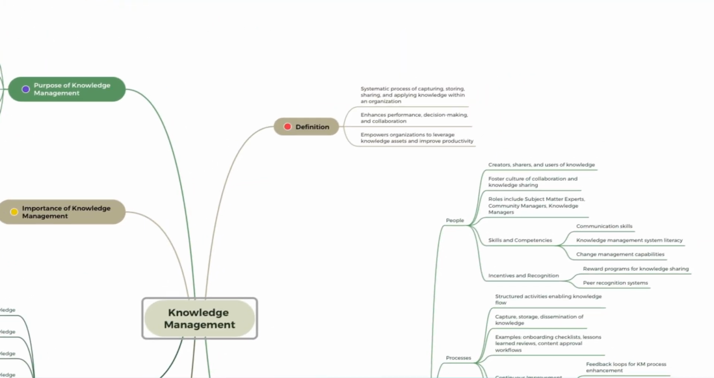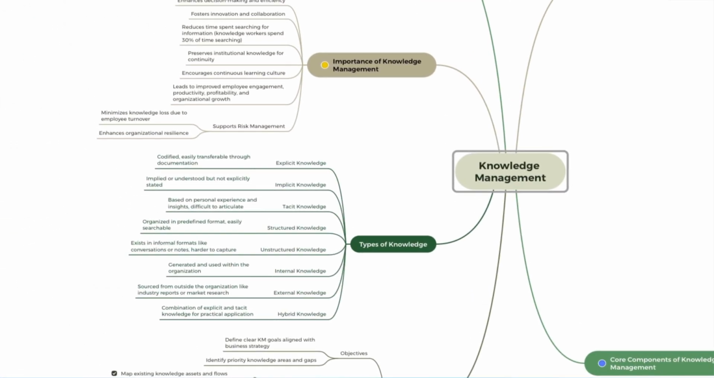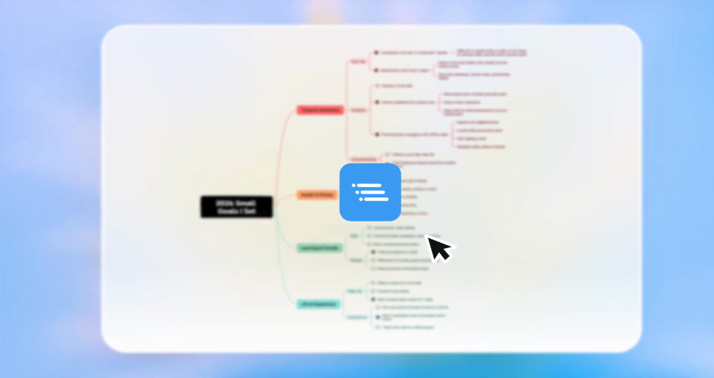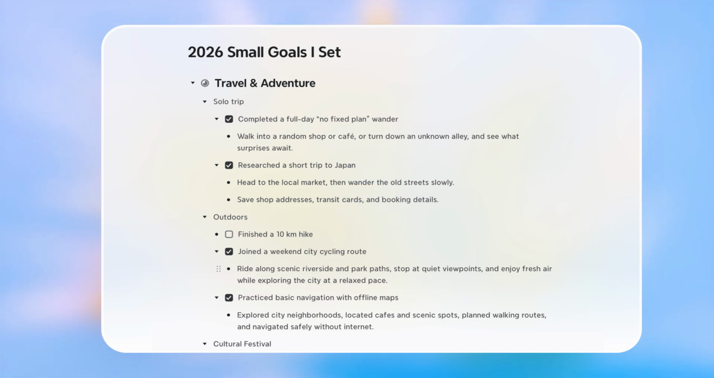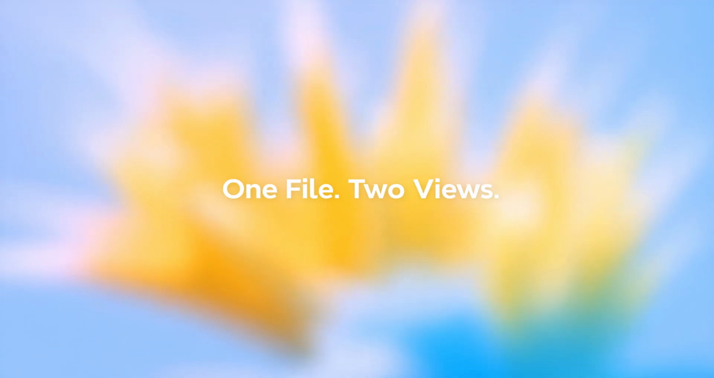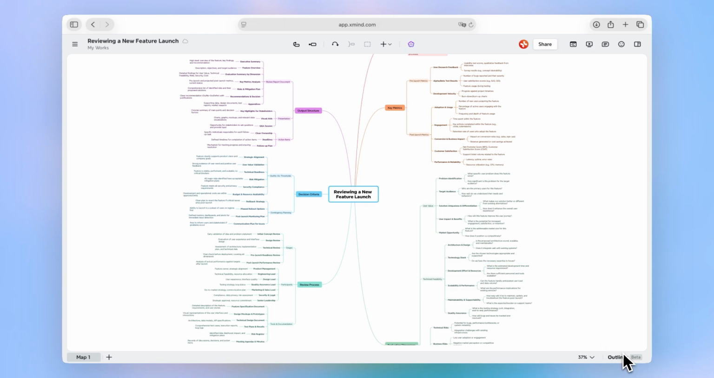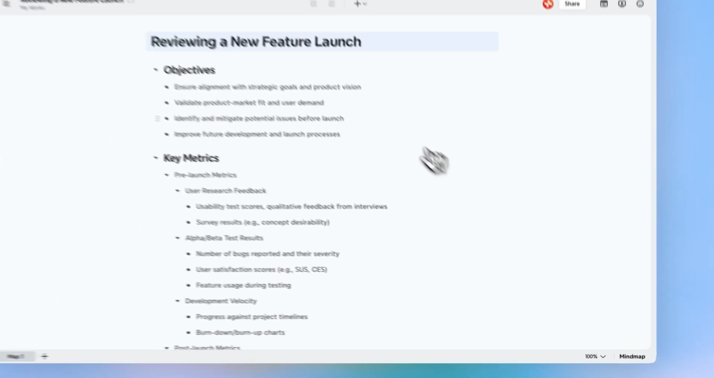Have you ever felt frustrated trying to go through your mind map? Switching to an outline makes it easier to review and refine everything in a clear, linear way. That's why we built the Outliner on Xmind. One click, your map becomes an outline.